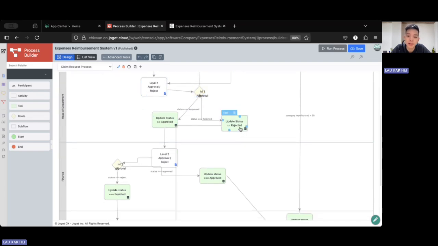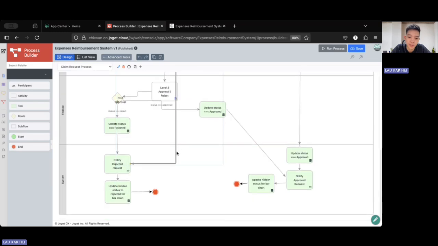So what if it's rejected? If it's rejected, it will go from head of department straight over to the system, where a notification will be made that the request has been rejected, and the hidden status will be updated to rejected for the bar chart.